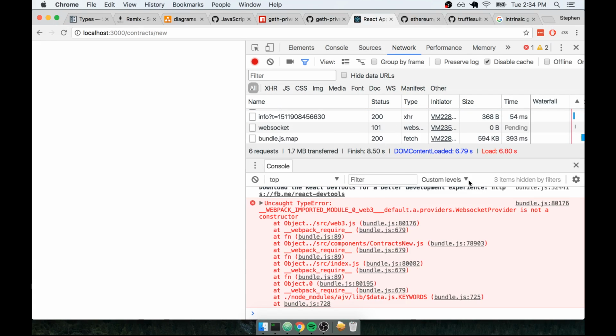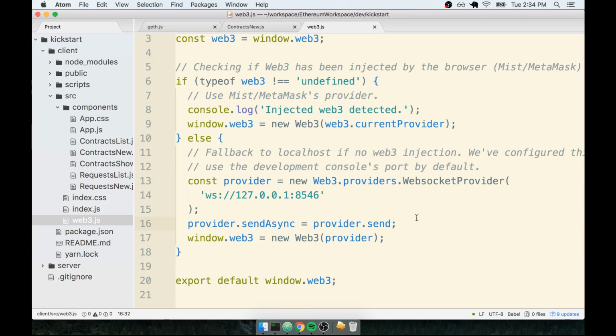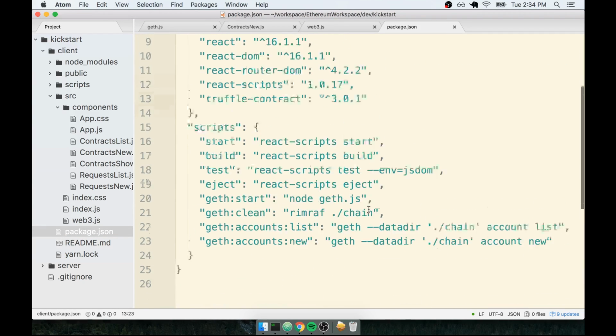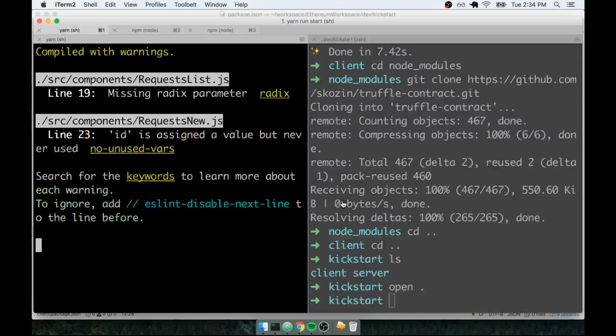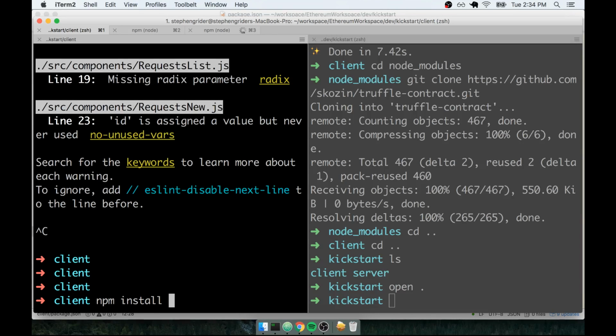All right, so what's going on here? WebSocket provider is not a constructor. So now we're seeing this error message because we're using a different version of Web3. So I really am starting to feel like we just need to fix at Web3 version 1. Let's give that a shot.